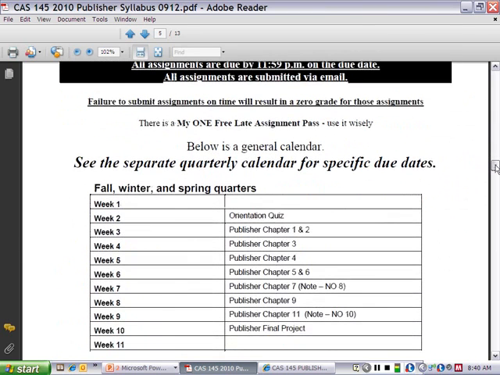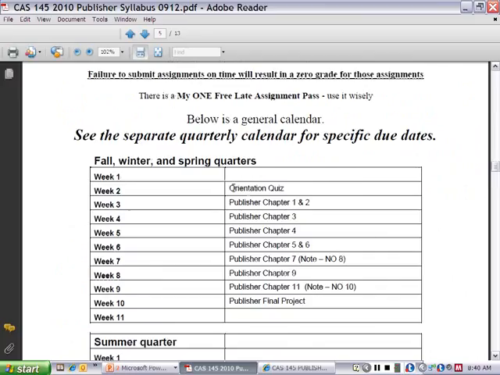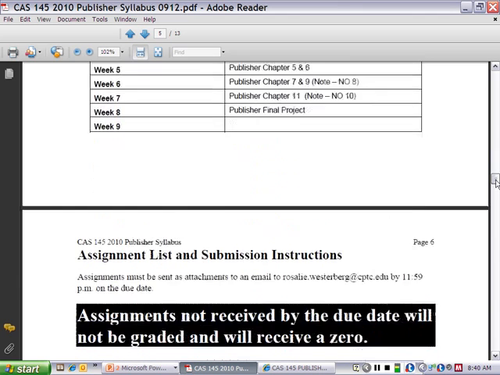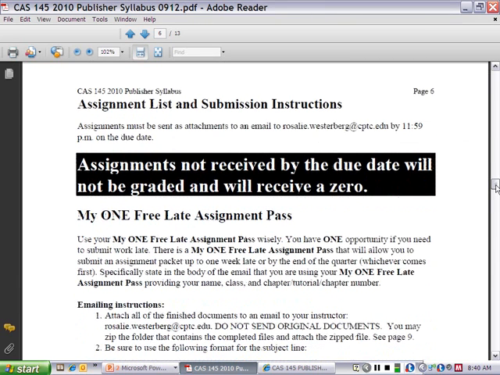Now, this is a rough idea of what weeks things are done. Second week is the orientation quiz. The third week is chapters 1 and 2. See, I give you a couple of weeks to get your book. And then notice that after that, there's something due every week. But look at the calendar at the end of the orientation document to be sure that you get the right assignments in at the right time. One of the nice things about this class is that you can work ahead and turn stuff in early and be done.